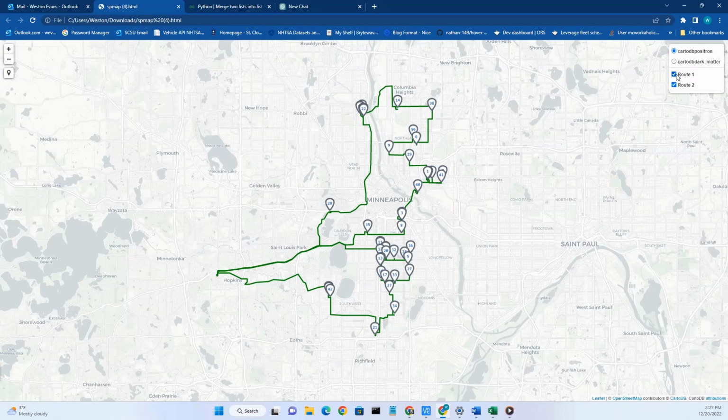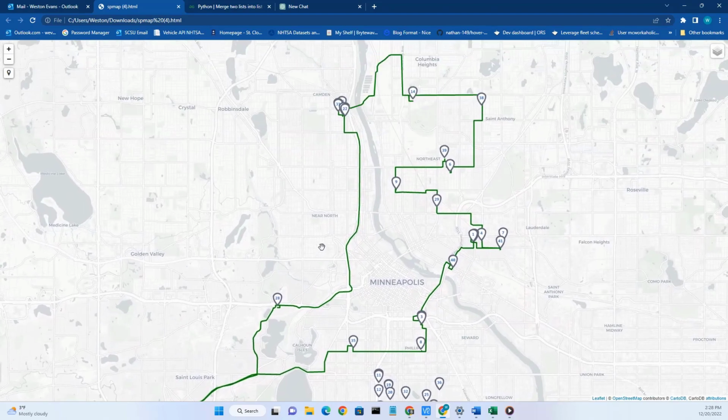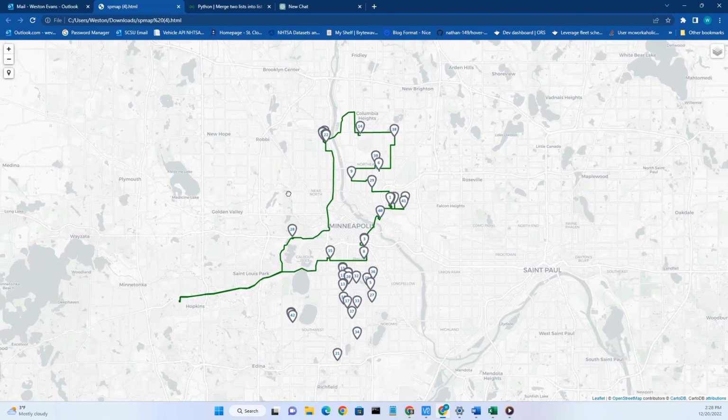And from the field worker's perspective, the routes are already highlighted. All they have to do is select the one that they're currently on. So if they're on route 1, these are the addresses.